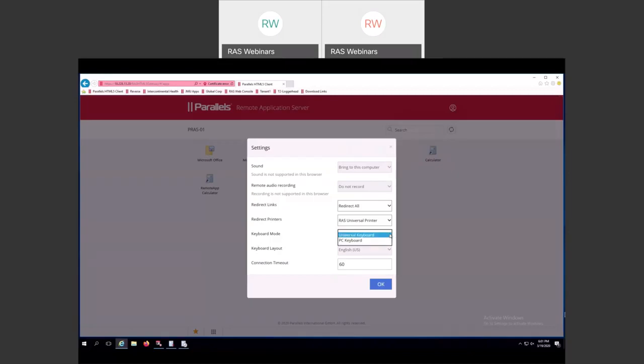The big one, and I haven't seen this in a while because we've made so many improvements to the HTML client, but every so often there'll be a wonky application where the keyboard just doesn't work right. I've seen this with a big EMR app that had a hard-coded field and it just wasn't recognizing the numbers. It would only take numerical values. They could click in it and use the up and down arrow to toggle the numbers, but they couldn't actually type the number in there. We switched it to PC keyboard and it lit up and it worked.